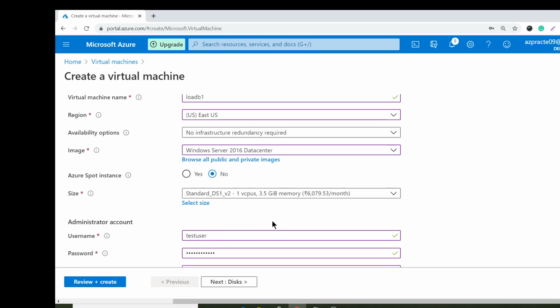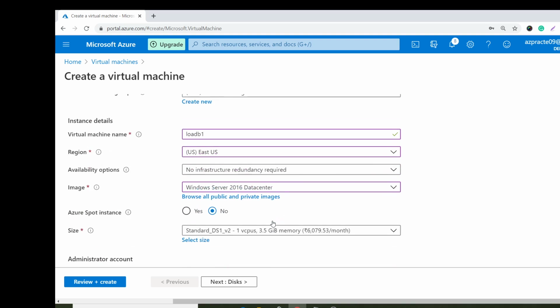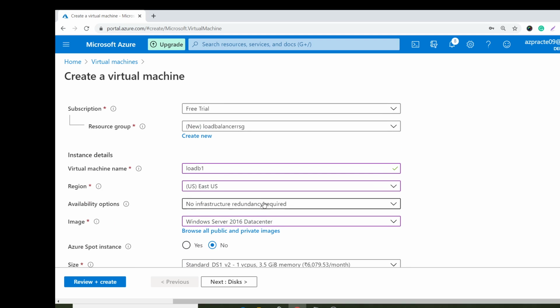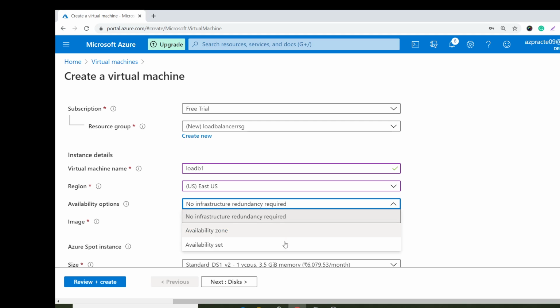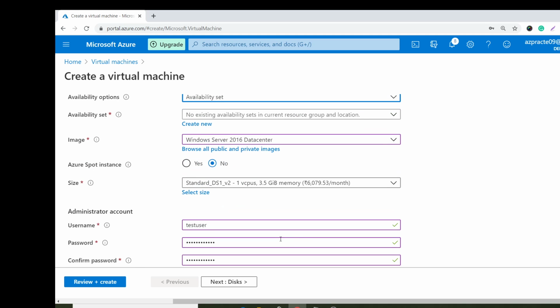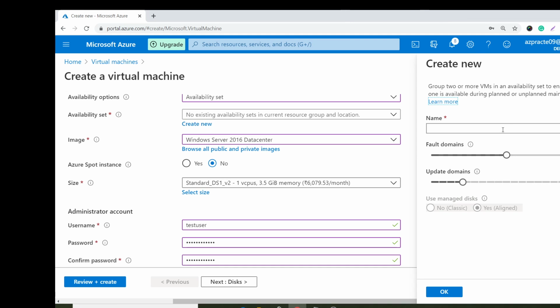One thing we have to do is add the availability set. This is important for the load balancer machine, so we will have to create one. We can call it one availability set as well, something like load balancer AVAL.